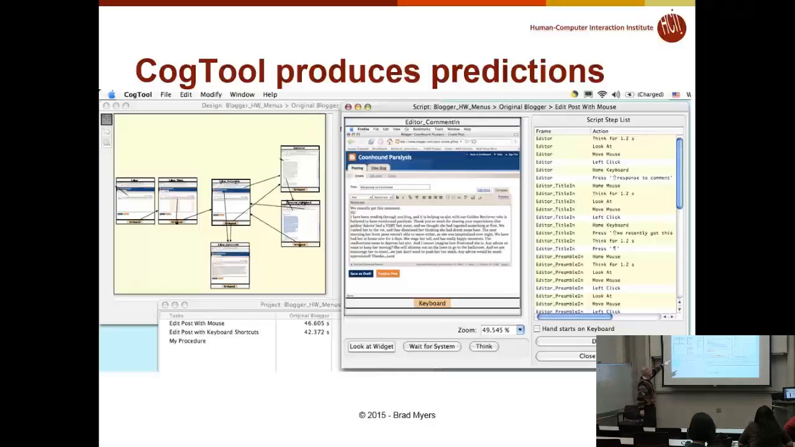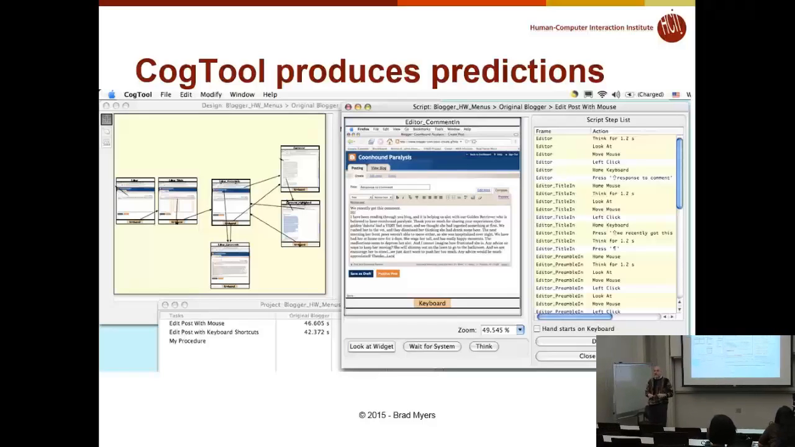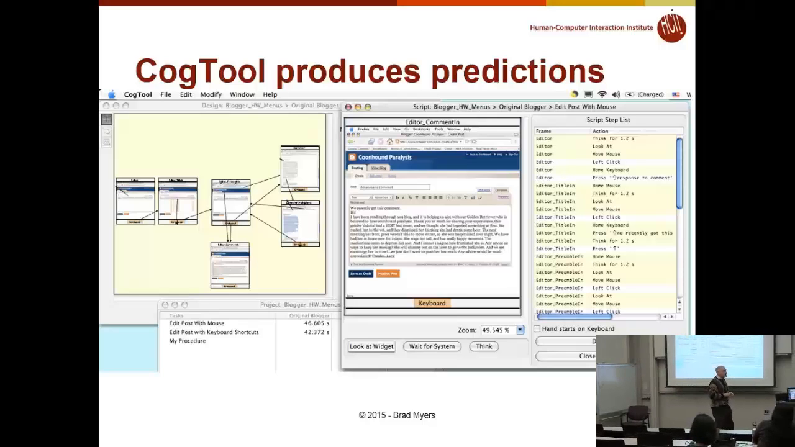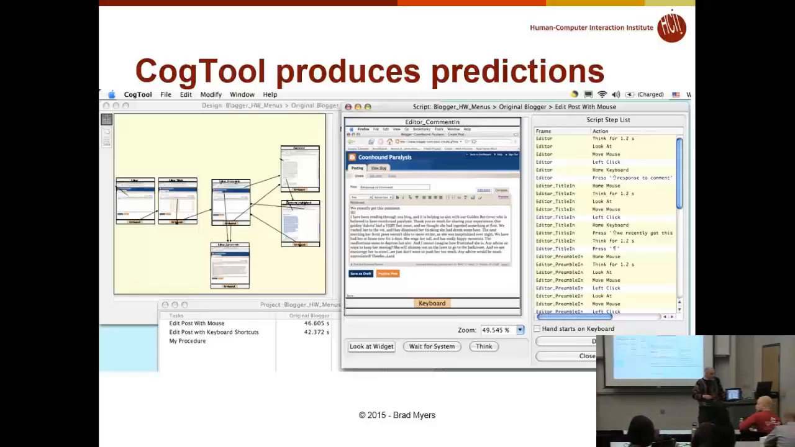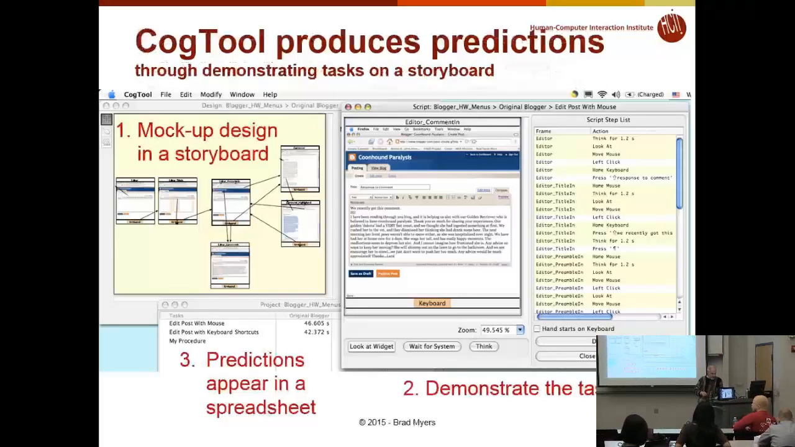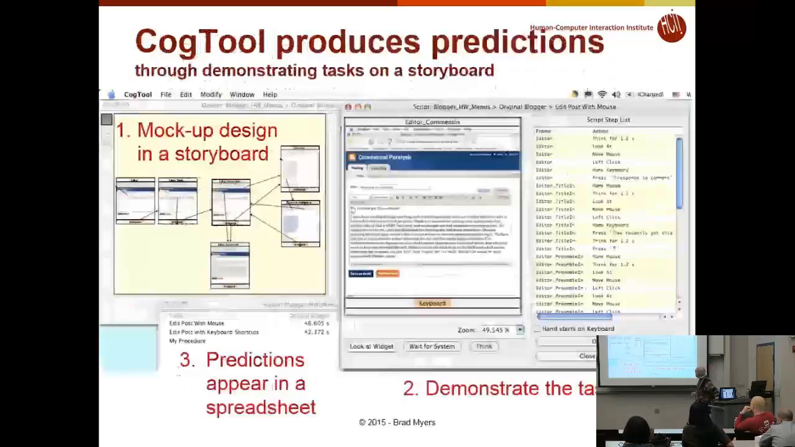There are multiple arrows because there are all sorts of choices on every page. And for each task, you can give it all the different ways of doing that task. So it takes into account the different selection rules. And then in the end, you mock up the design. You demonstrate the tasks by clicking in the different places and showing how people can do things. And then, I guess down here, this is an example.